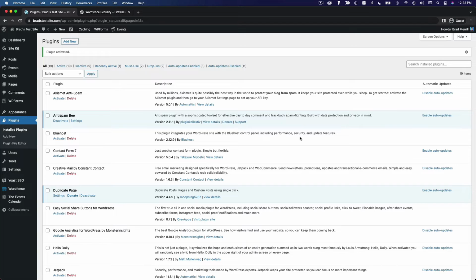So Wordfence has been activated, and already a lot of security measures have been implemented in the background. There's a firewall, there's protection against brute force attacks, where an attacker will use a script to try to guess your password just by entering a whole bunch of different passwords one after the other. Those are going to be blocked. And by default, your website's going to be scanned for malware once a day.